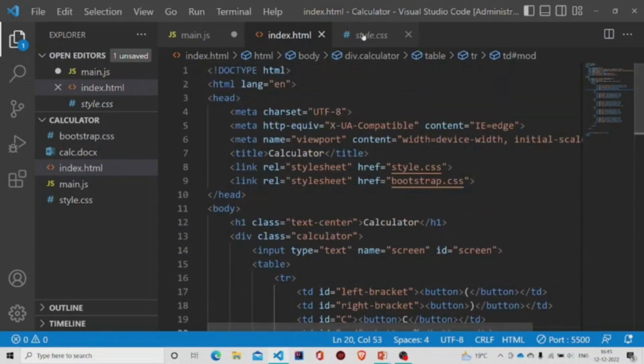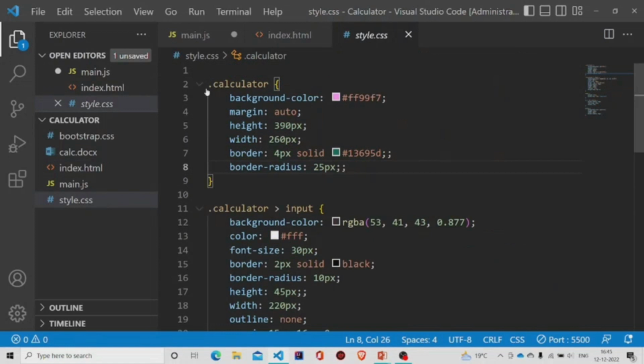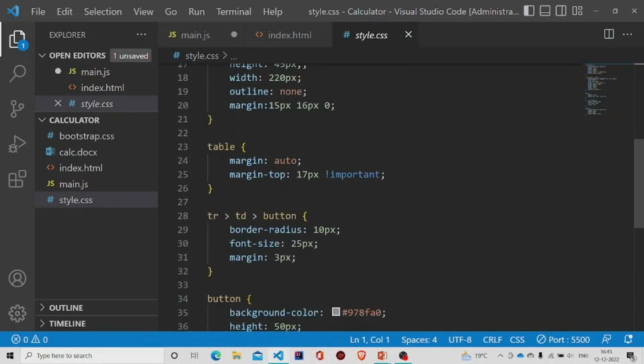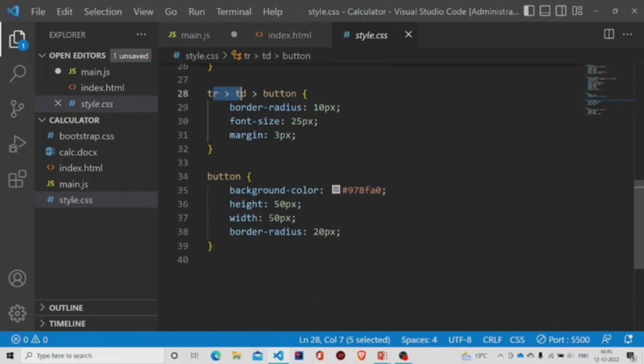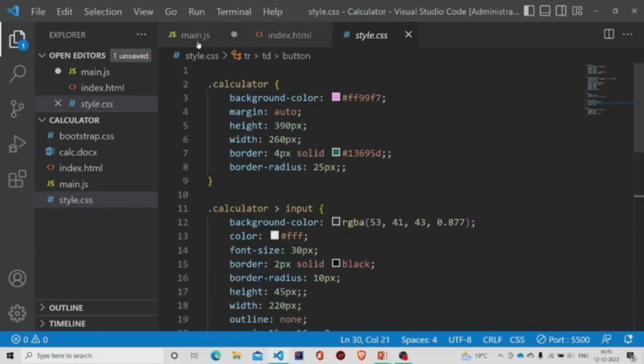Now to style it, let's move to the style sheet. This is the calculator ID, and this is the table, and the table rows and the buttons are also designed. It has a background color, some width, height, and radius. You can play around with these properties and can have a beautiful interface. Let's move to the JS file.